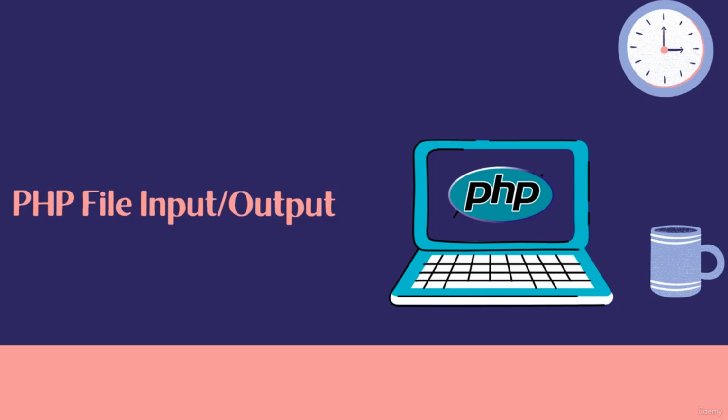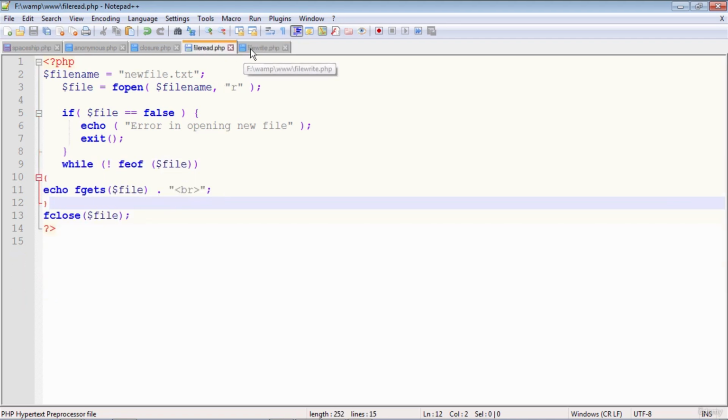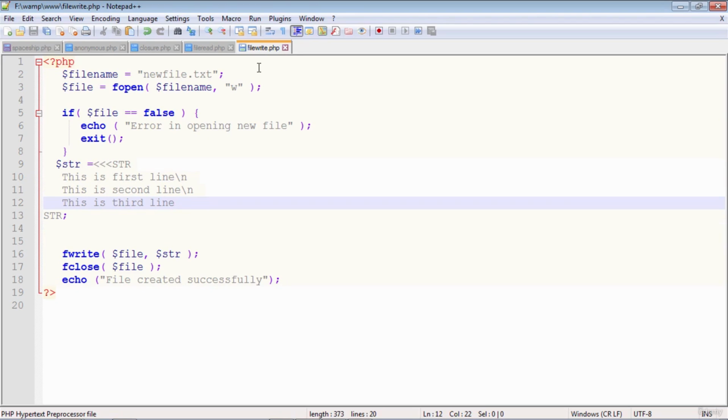In this video, I'll tell you about the file input output operations and how they are done in PHP language. With the help of this example, I'll now show you how to perform the read write operations on a file object. Actually, I'm going to show you two different PHP scripts, one for writing the data into a file and another for reading it from the file. So first, the write operation.